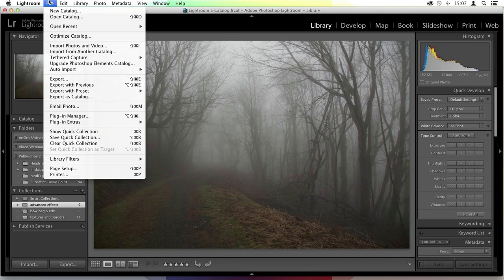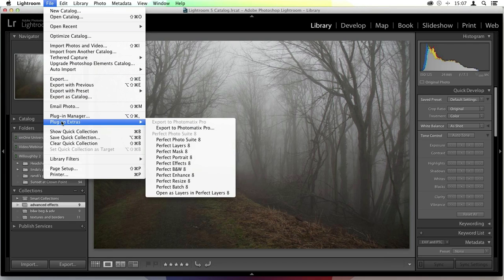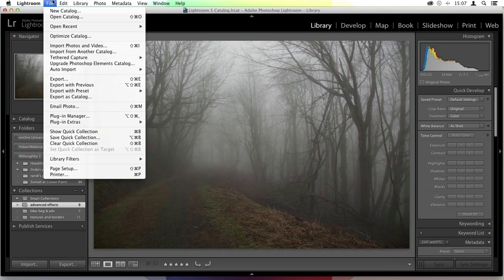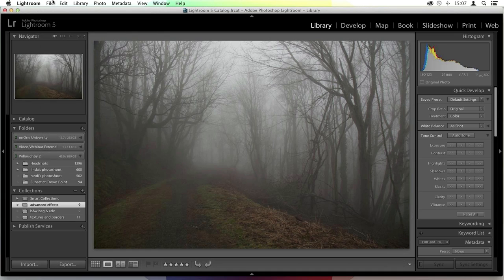You also can go up to the File menu and scroll down to Plugin Extras. From there, you're going to see Perfect Effects 8 as well as Perfect Browse 8. So you can access either of the different programs there, and you can use which one you would like to visit first.